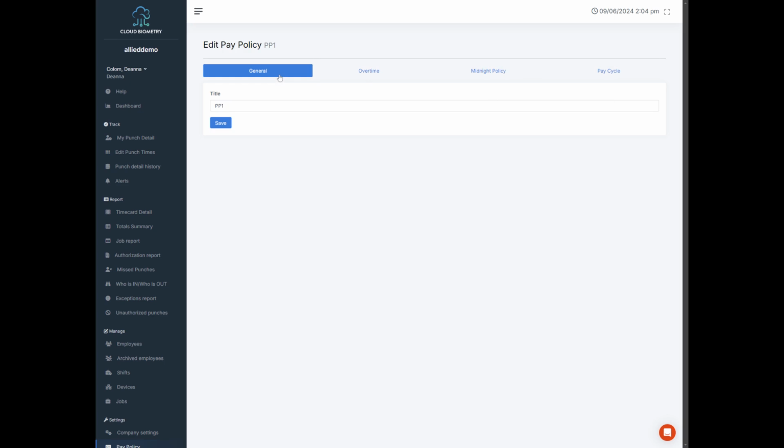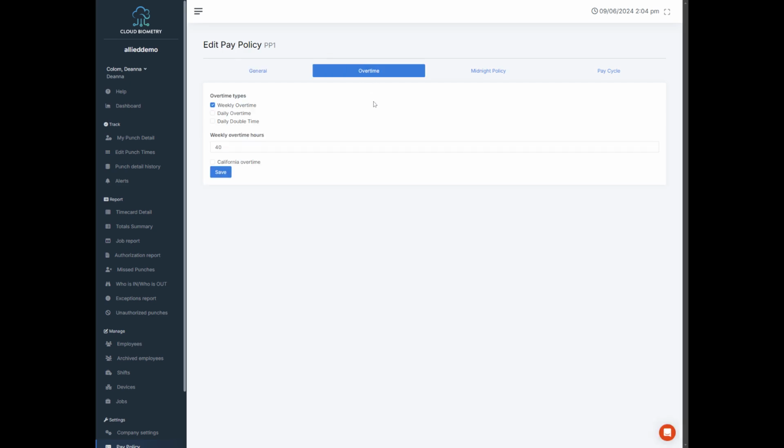The first one being a General tab where you can name your pay cycle. This is not a requirement, nor does it show up anywhere, but you can name it if you'd like. We're going to move over to the Overtime tab.